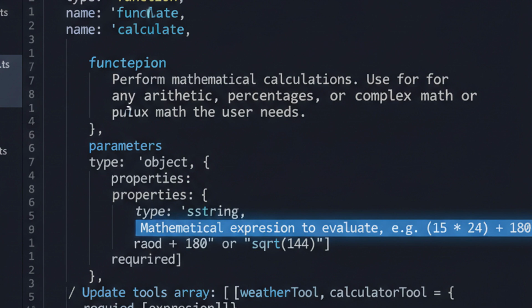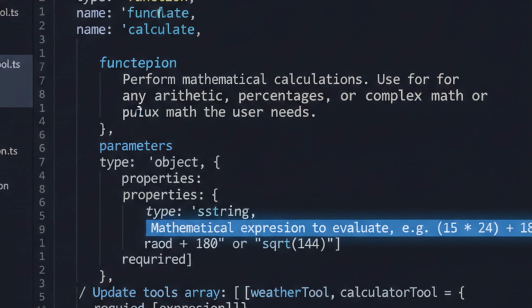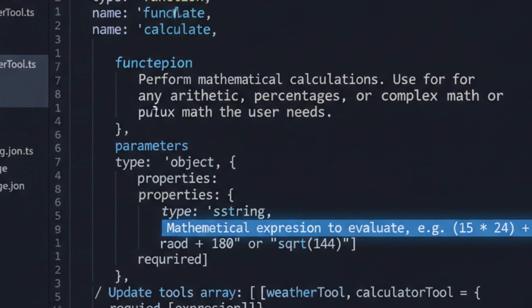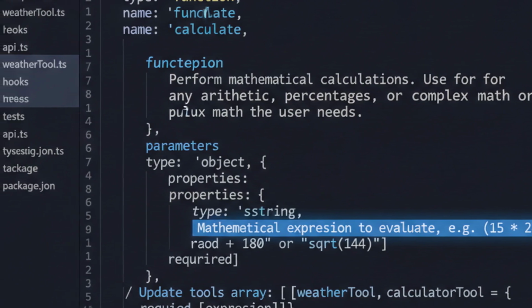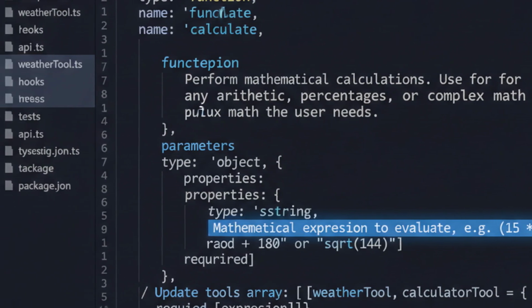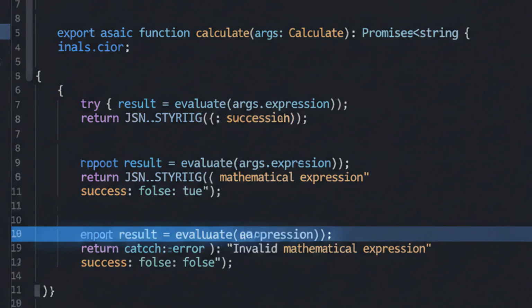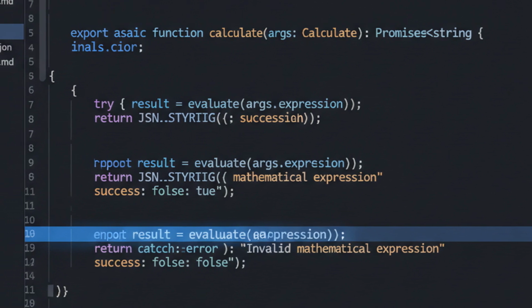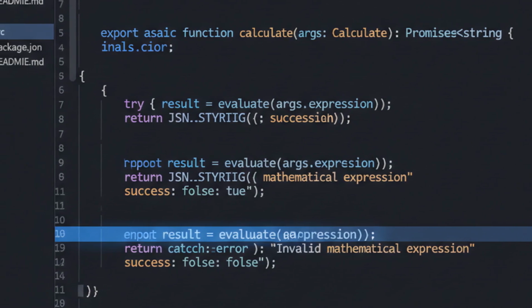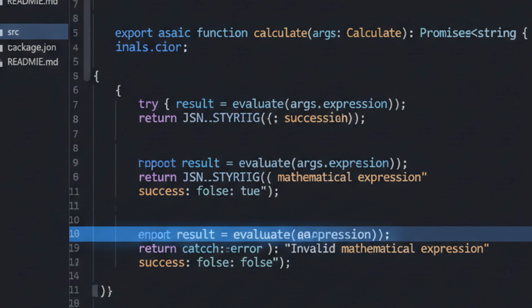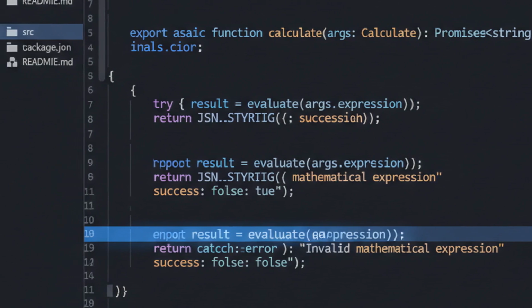Let's add a calculator, because yes, LLMs are notoriously bad at math. This gives the model an escape hatch. Instead of guessing, it can compute precisely. For the calculator implementation, we'll use a safe expression evaluator. Never use eval with user input. That's a security nightmare. The math.js library gives us a sandboxed way to evaluate mathematical expressions safely.